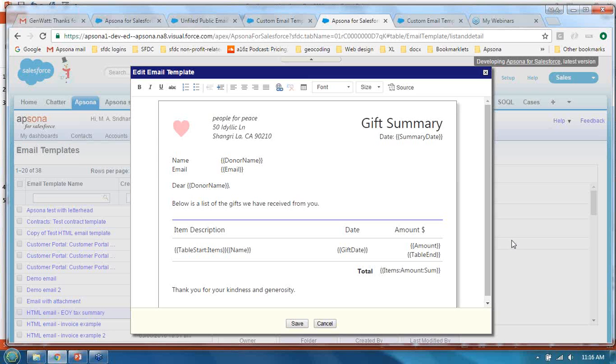And you see that the template is available in HTML view, and I can edit it here. I have a few more tools up here, slightly better than what Salesforce offers, in that you've got the ability to do fonts and sizes and include hyperlinks and include tables here.